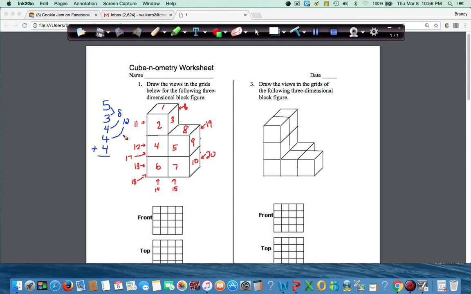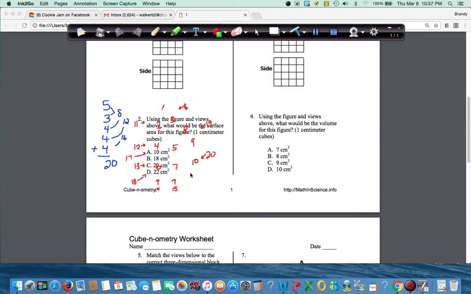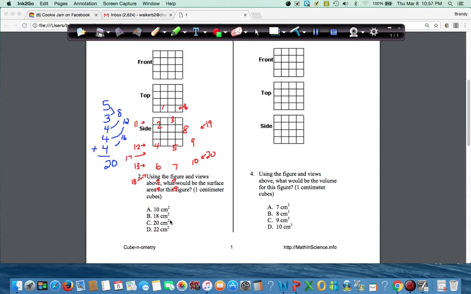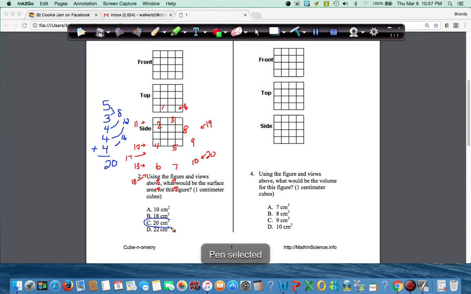12 plus 4 is 16, and 16 plus 4, oh look, I got 20 again. That's awesome sauce. So I have 20 and 20. Now, to make sure, let's scroll back down here. Do they have 20 as an answer? And they do, look, right there, C. Very cool. So there's my answer, C.